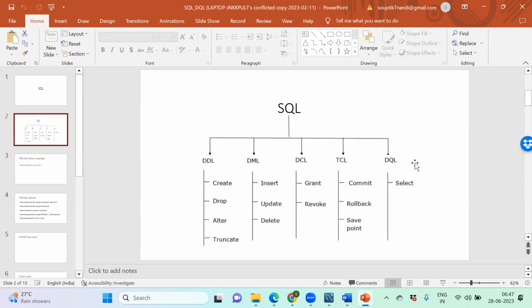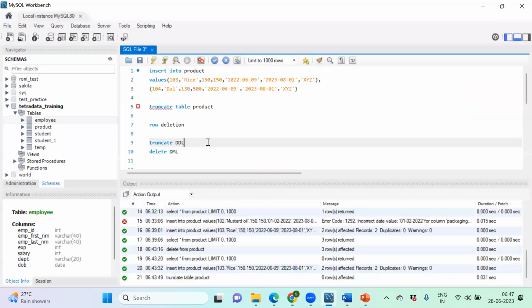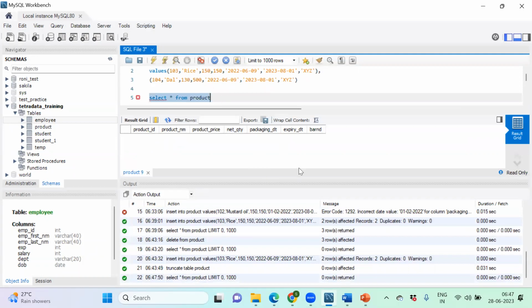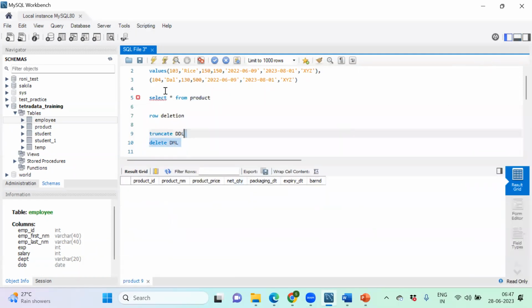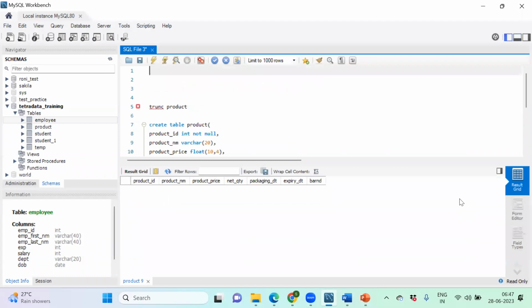Now, DQL is called data query language. It does not manipulate any records inside the table. When we execute a select statement, it does not update the table's structure or data, but we can visualize the output in a separate manner. So I'm writing select star from table, select star from product. Now product doesn't have any records, so let's take our employee table.